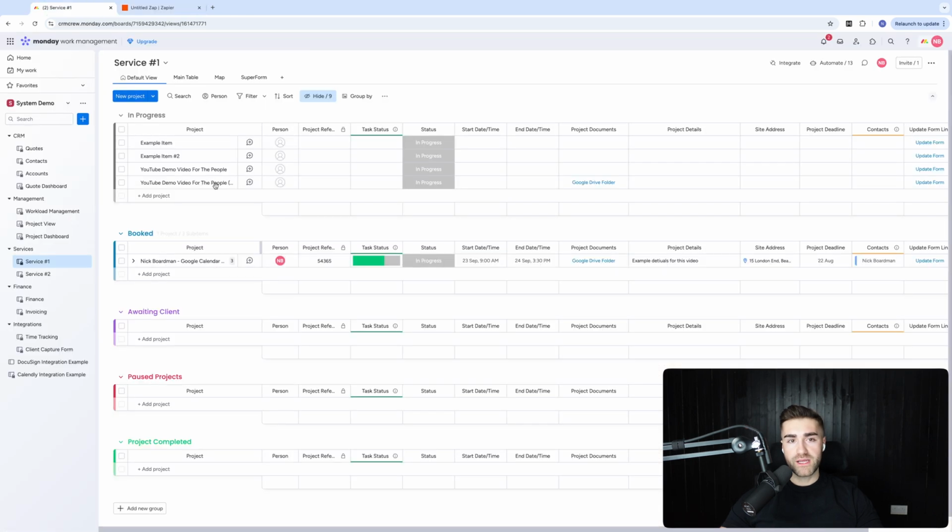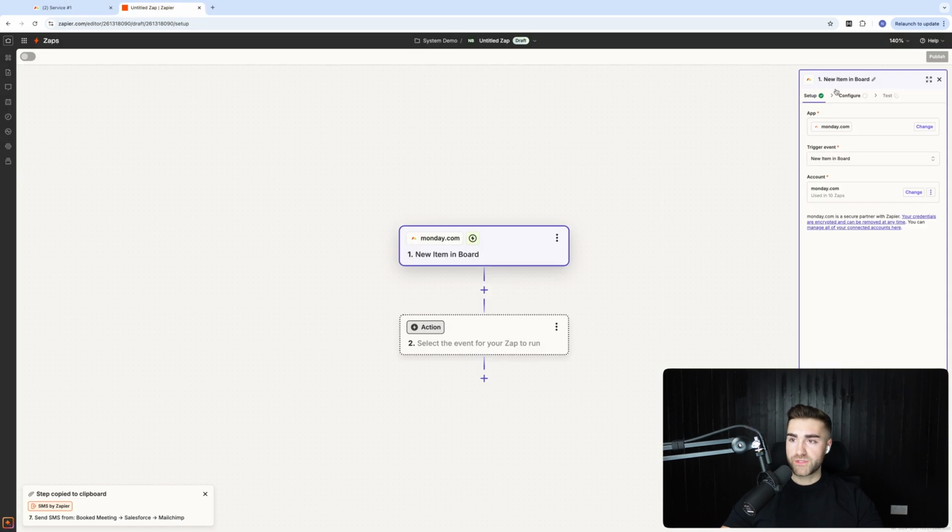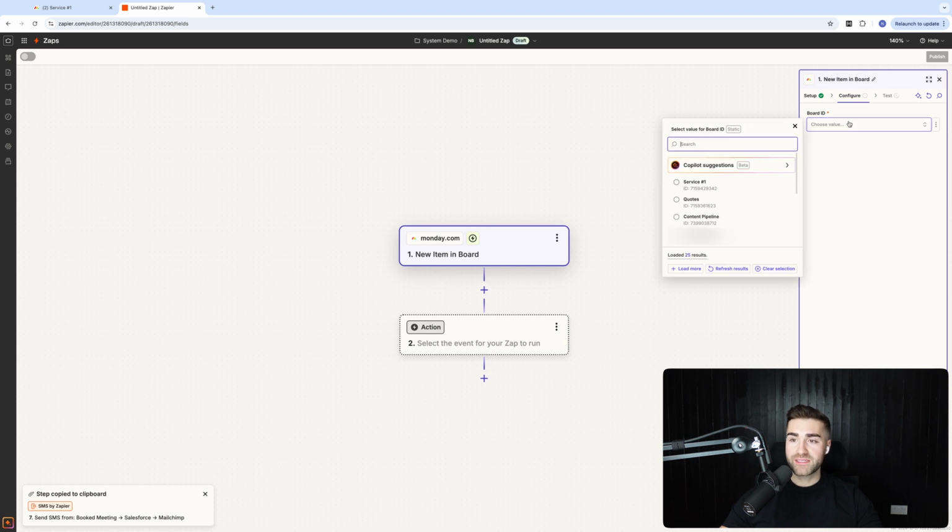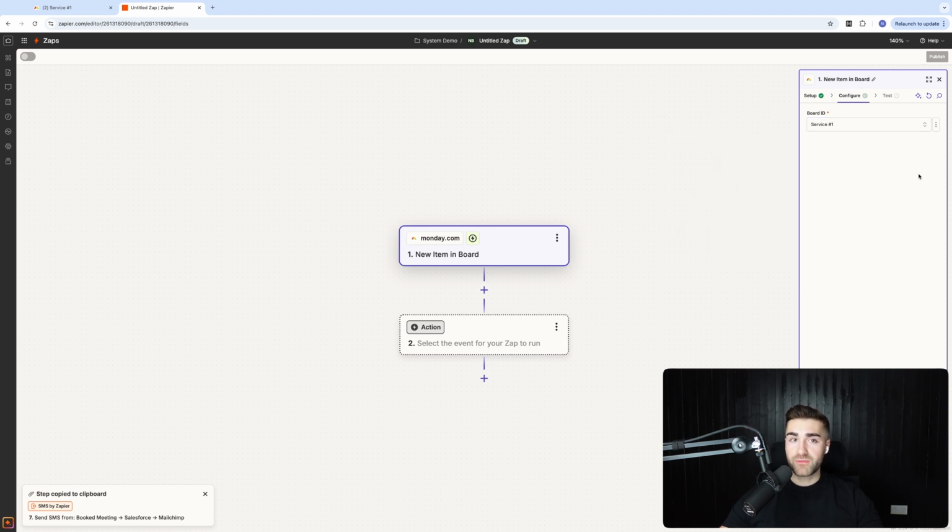So essentially, when a new item is added to the service number one board, I want to create a Slack channel. Simple, right? Awesome. Okay, cool. So I've got new item in board, and that's literally my trigger. And then I'm going to go ahead and hit continue. Now I need to define which board that is. So in this instance, it's service one. So I'm going to select the board that this applies to, hit continue, and then just test the trigger.